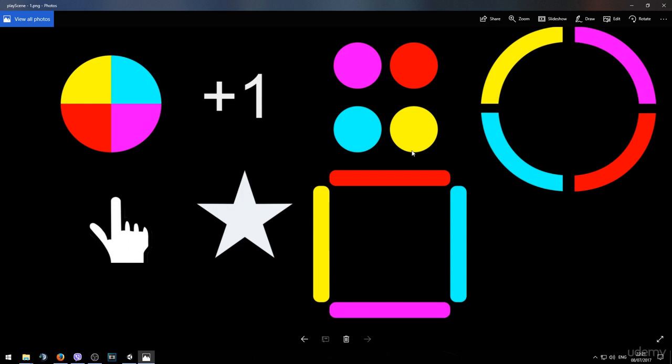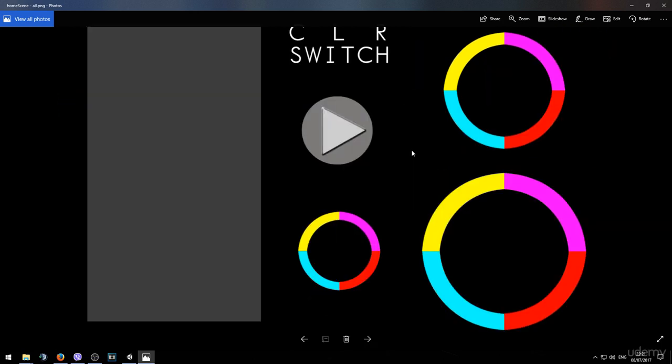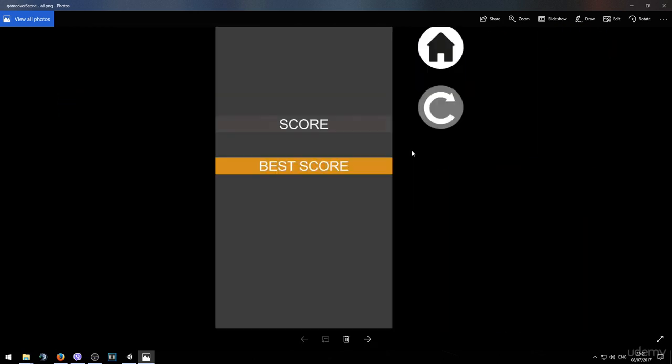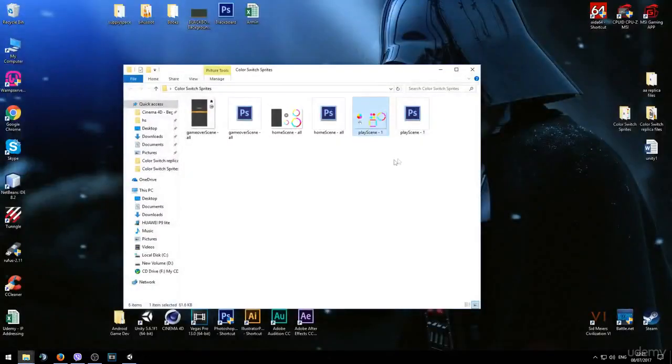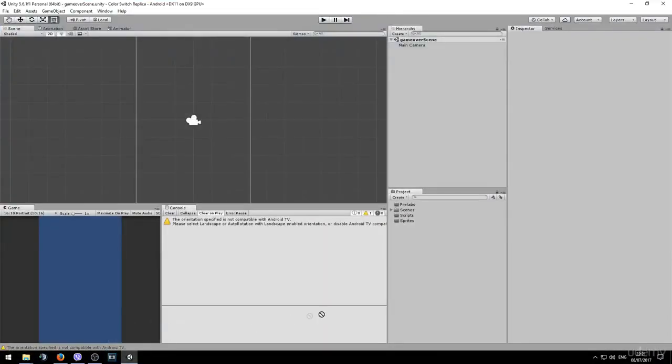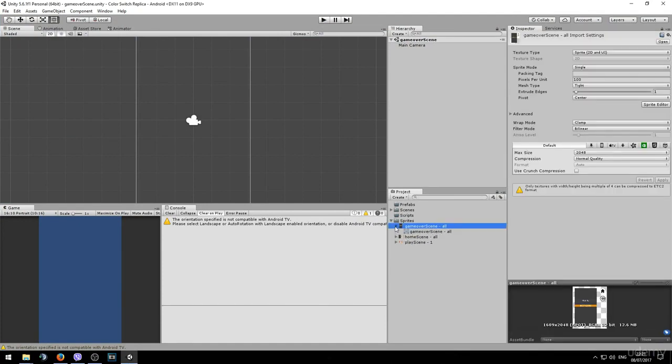These are the sprites that are going to be used in the play scene. These are the ones that are going to be in the home menu, and these are the ones in the game over screen. To import them, simply select them and drag and drop them into the project tab. Actually, let's drop them into the sprites folder immediately. Okay, so they are still all in one image, and we need to separate them.